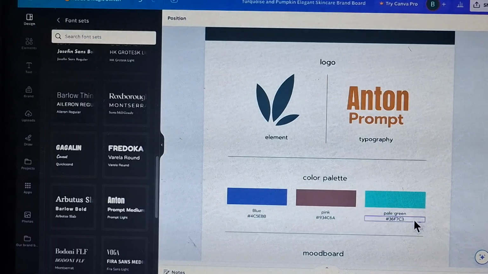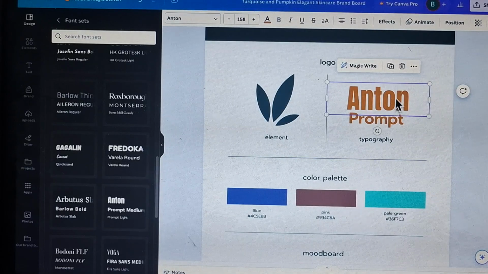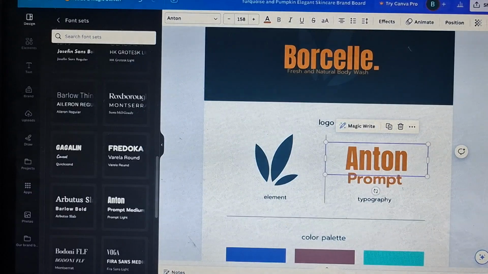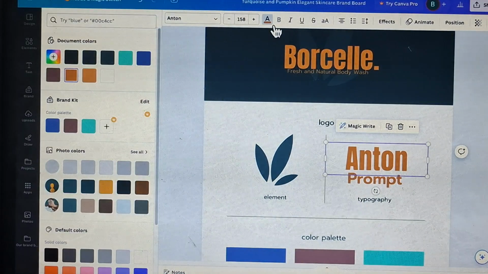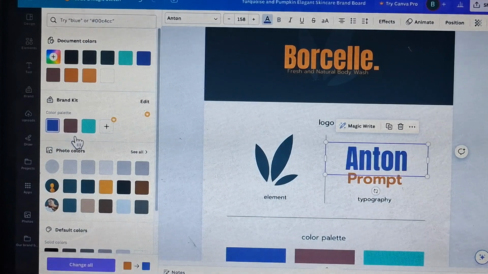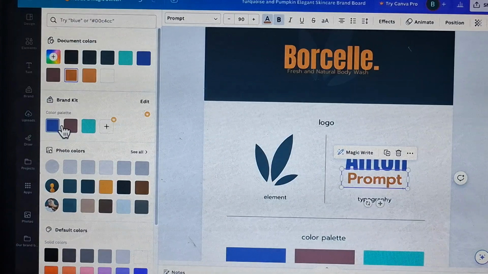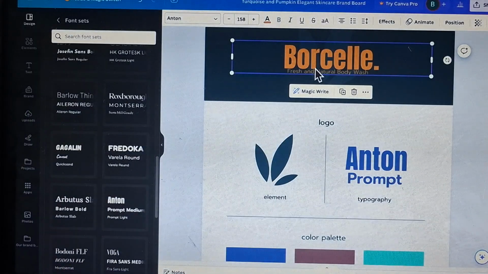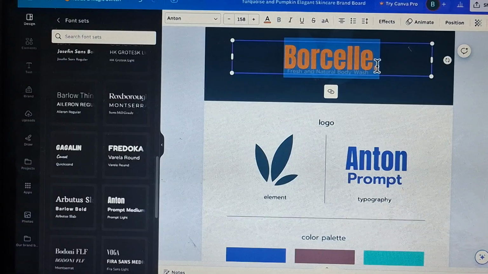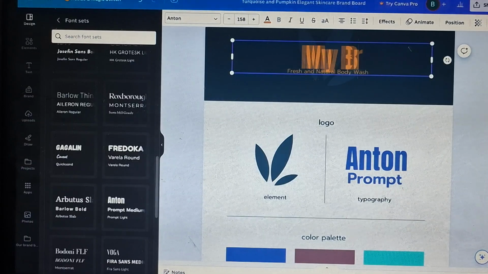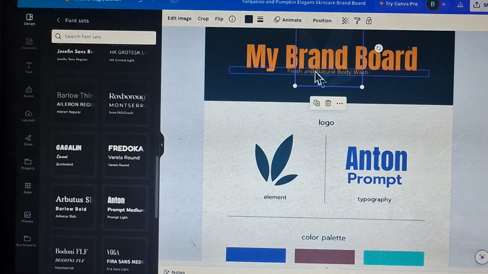So now we have the hex codes for your own reference. We have the colors chosen there. And we can go up here and we can change the color of this font because pumpkin isn't in our color choices. So the way we can do that is to go up here to color. And we can change that to, let's choose this once again for that one. And we can customize this up here. We can call this My Brand Board. We can get rid of this.